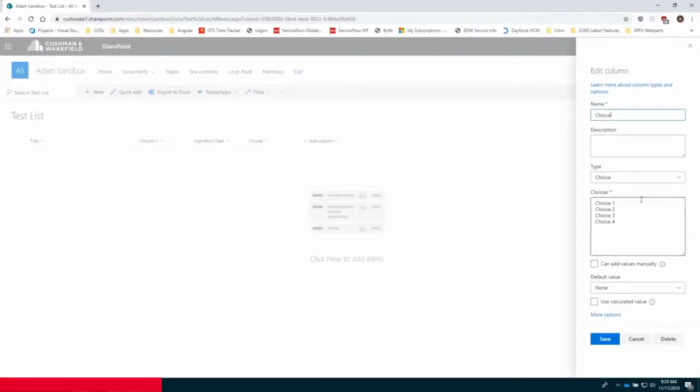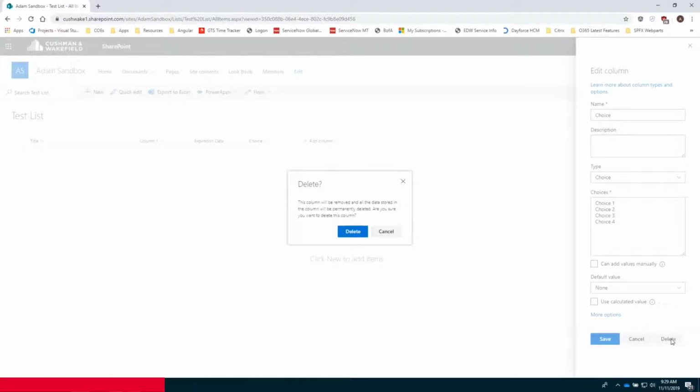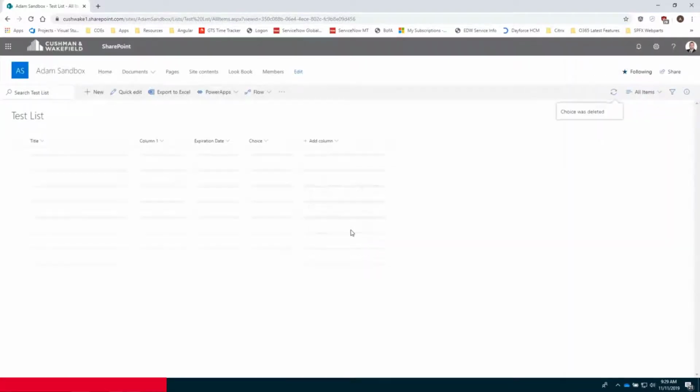So here's what we just saw when I added the field. But now you have this delete button down here. So we can click on delete to remove it. It's going to ask you, are you sure? And we can click on delete, and now it's gone. So it's pretty easy to remove those if you need to.